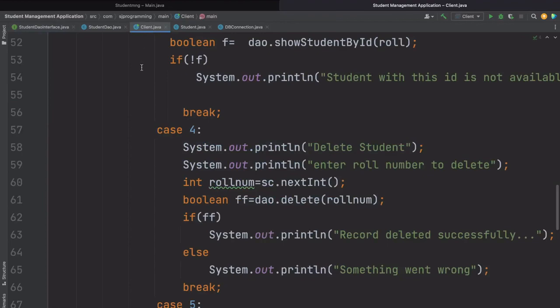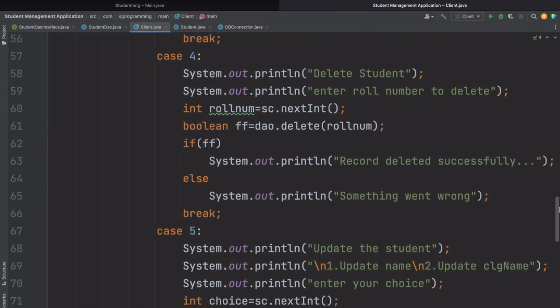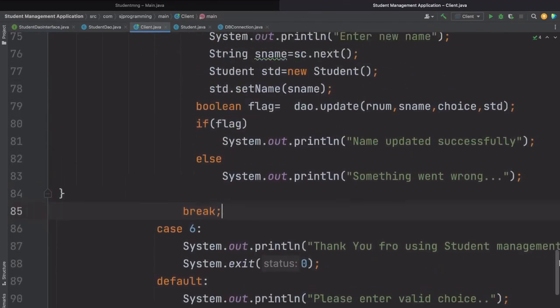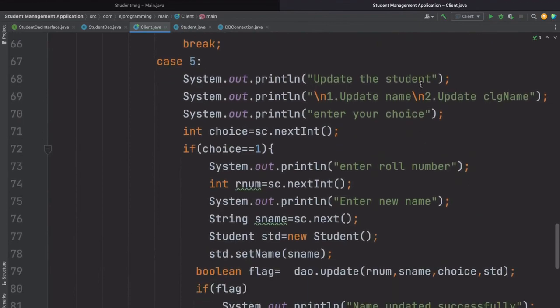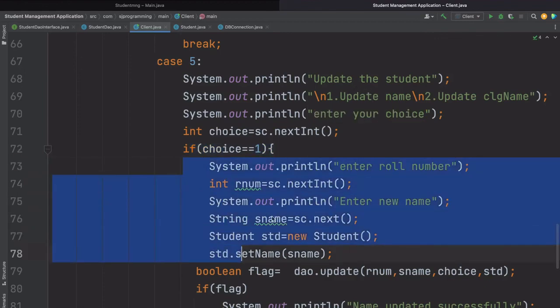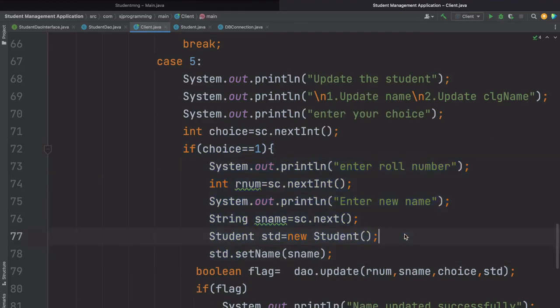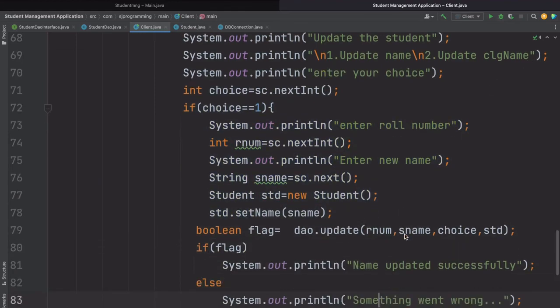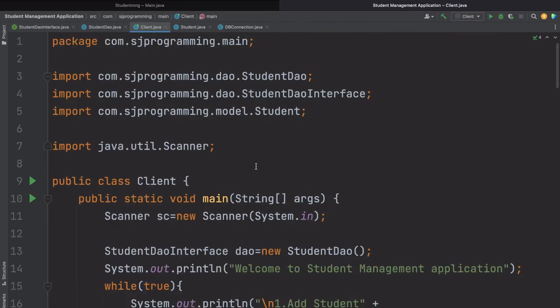If we go to client.java, so here we have this case 5 to update the student. Okay, so here I have written the logic for choice 1, meaning update the name. So same way we can write for the college name as well. So you can try that to update the college name as well as to update the percentage. So that's it for student management application project.